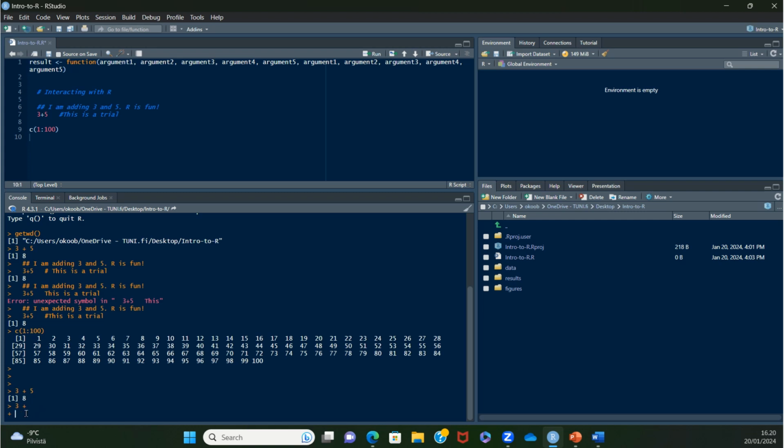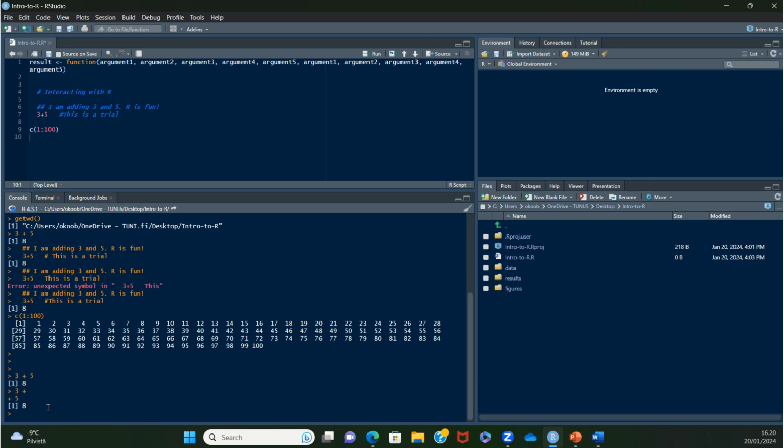And if I include 5, which is the command I want, 3 plus 5, and I click enter now, you notice it will display the answer, or the results.